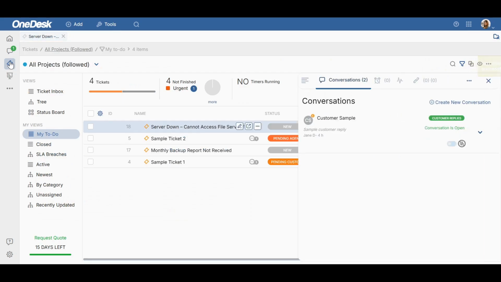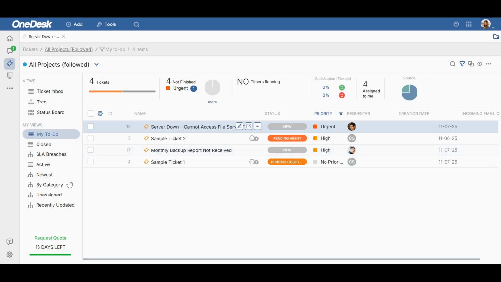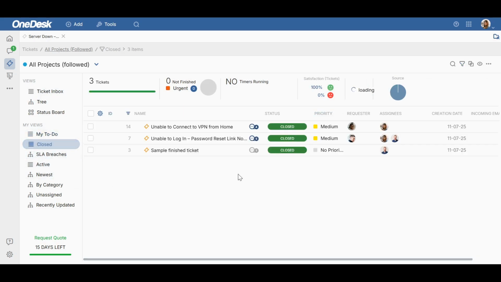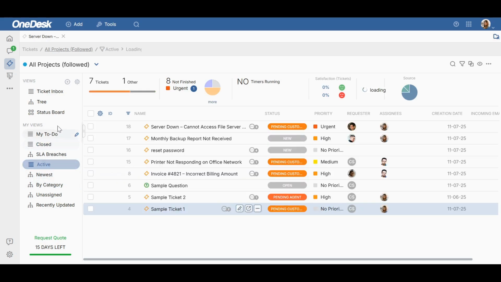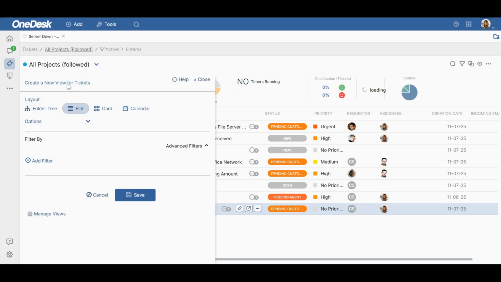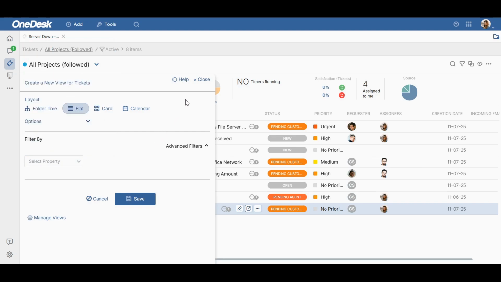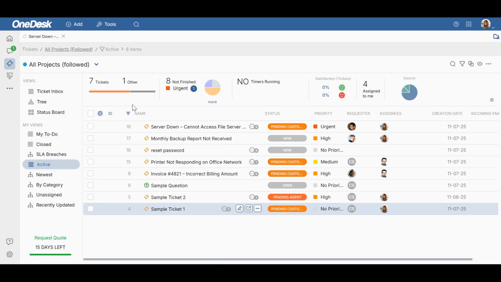Within the Tickets app, tickets can be categorized by type, priority, or source, and organized into folders and views that match your workflow. You can create filtered views for open tickets, overdue requests, pending responses, or tickets from a specific customer. Each view is fully customizable, allowing every agent or manager to see what matters most to them.